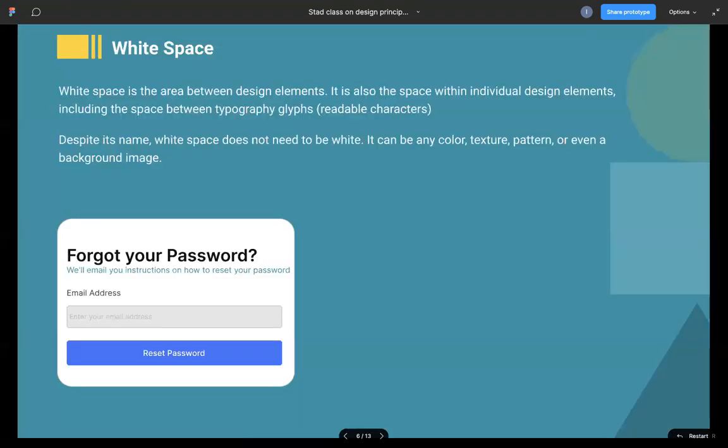Okay, so forward. White space. White space is another principle of visual design. White space is the area between design elements. Remember, design elements can be text, shapes, images, icons, whatever. It is also the space within individual design elements, including space between typography. Despite its name, white space doesn't have to be white. It can be any color, any pattern, or even a background image, right?